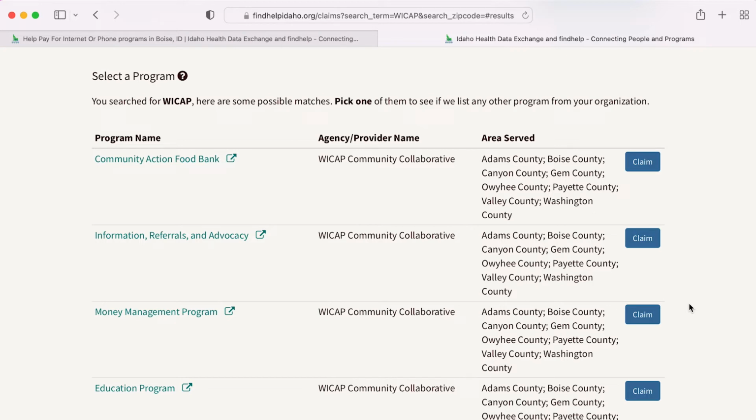If it matches the program name, it makes it a lot easier for them to verify that you truly are an employee there. Keep an eye out for the email after you submit that you would like to claim a program. Oftentimes, this email might go to your junk folder, so check there as well. That's it. That's how easy it is to claim your program. Multiple people at your organization are able to claim the same program. In fact, that gives you the ability to work as a team within findhelpidaho.org.